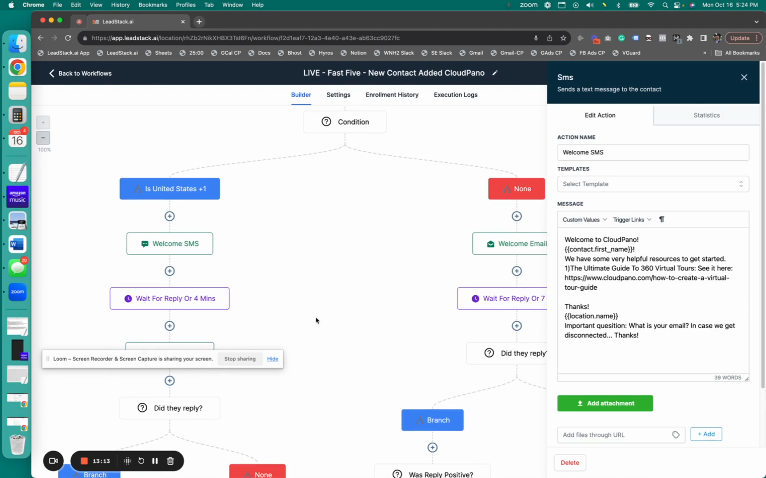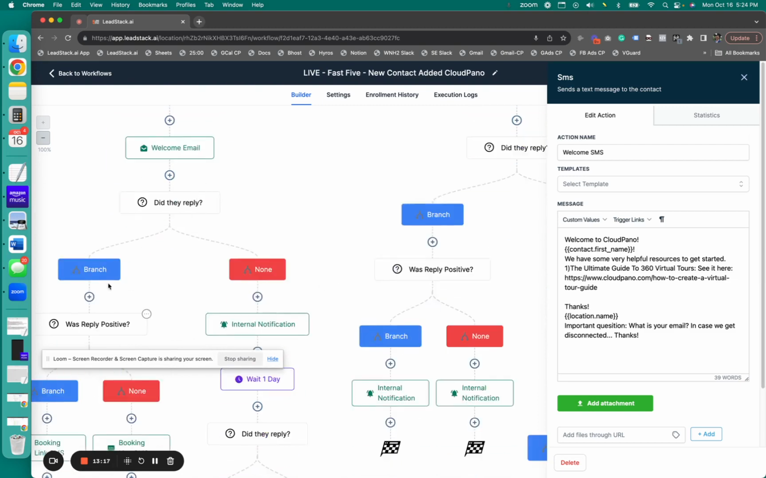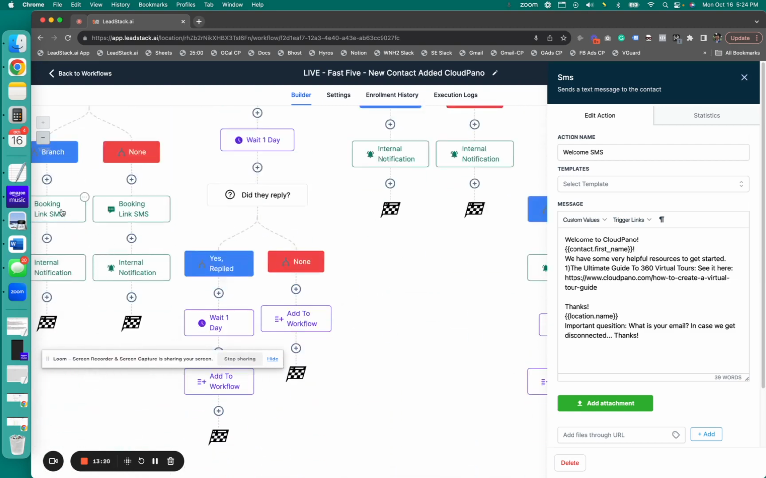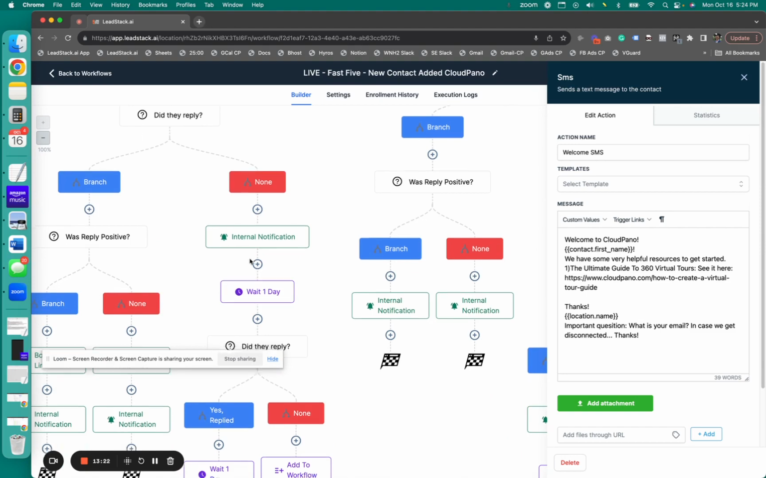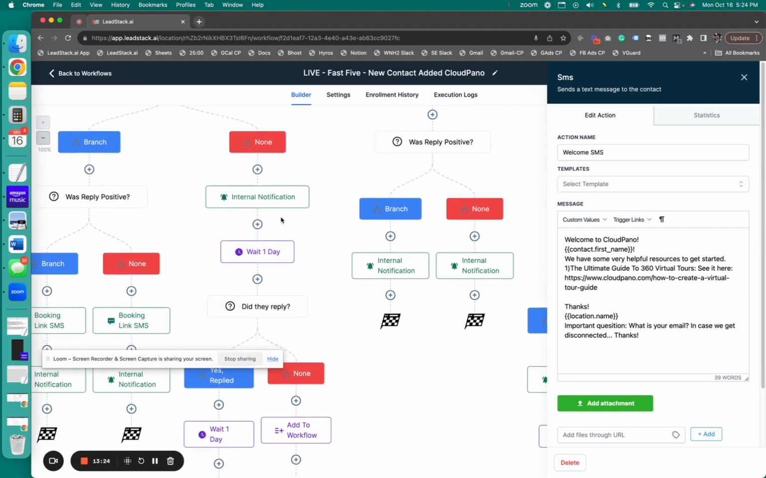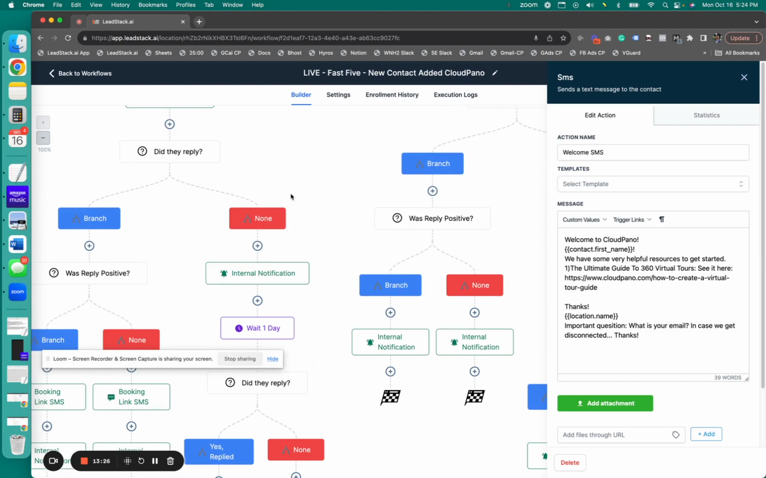So I already have their email, but I just want to give something for them to reply with. And if they reply, great. I send them over here, and I send them over a booking SMS. If they don't reply, I update our team and I wait one extra day. Okay, so stuff like that, really, really basic stuff.